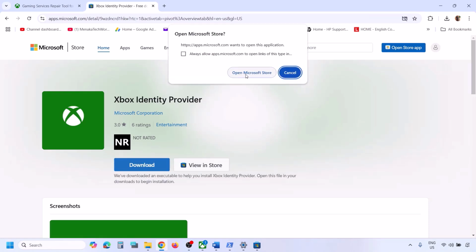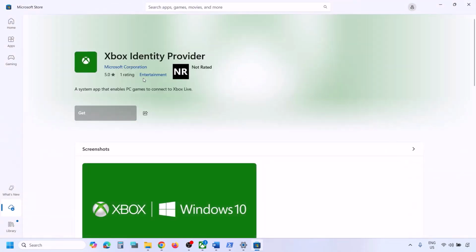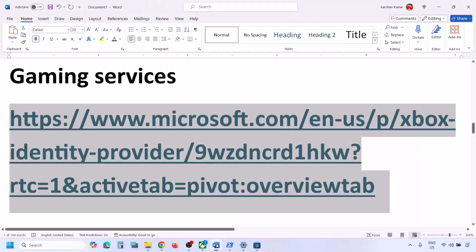Click on it. It will prompt you to open Microsoft Store. So open Microsoft Store, and if the get option or install option is highlighted, click on install. In my case, it is already installed. That's why it's grayed out. If this is grayed out, that means it is already installed. No need to install once again.